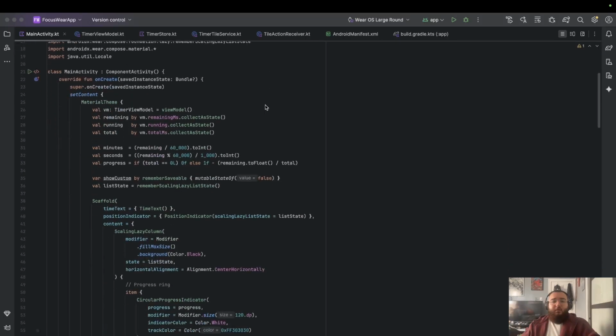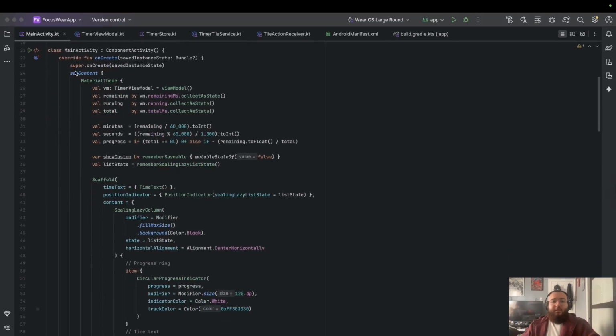So here, going down, we have the class and setContent. The MainActivity class extends ComponentActivity, and inside the onCreate function, we call setContent to describe our entire interface using Compose code. No XML layouts are needed. Wrapping everything in MaterialTheme gives our app consistent colors and typography.